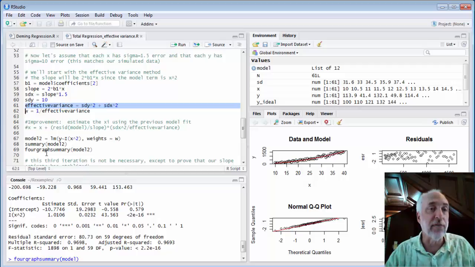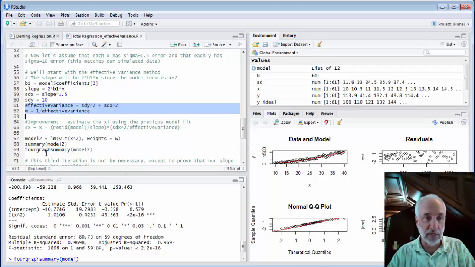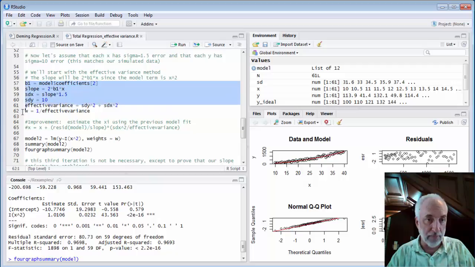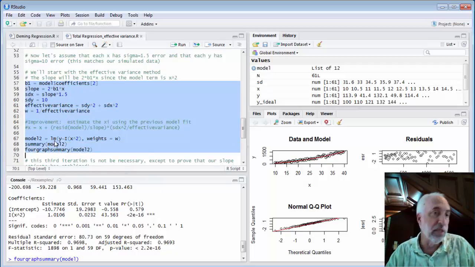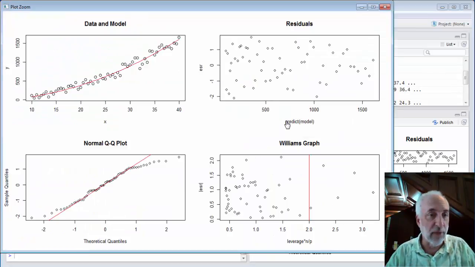We're calculating the effective variance in order to create a weight and do a weighted regression. So the weight will be 1 over the effective variance. All right, so let me execute all that. And then we will have a model, which is simply the linear model, lm, using the weights function, weights equals W. So when I run that, I get a new set of graphs.